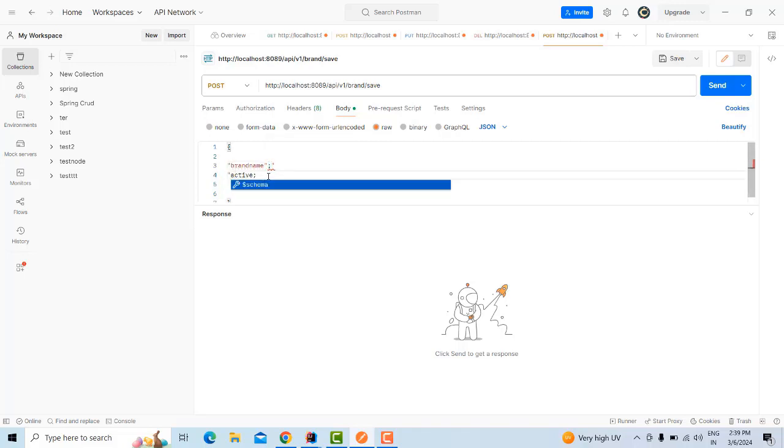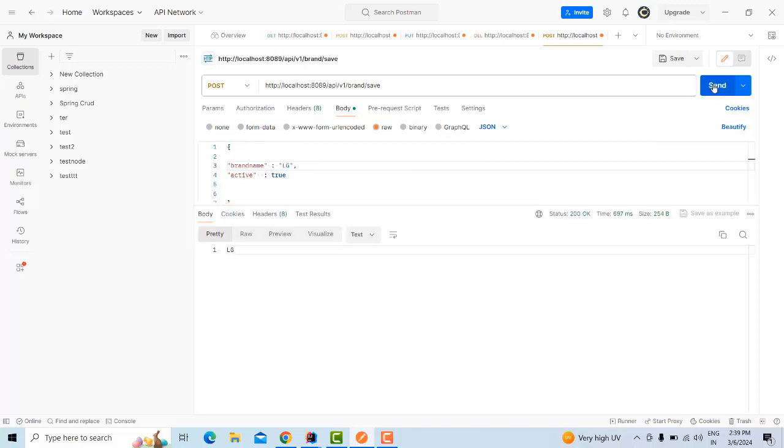Here we have to write it this way. This one should be brand. We write it as LG. Activity should be made true. Okay, it's done. Let me check whether it's working fine or not. Click the send button. Here the LG is added.